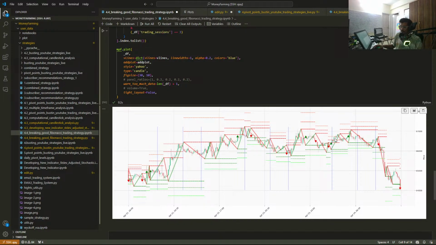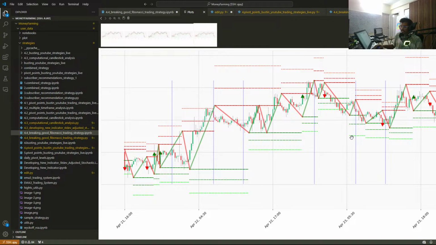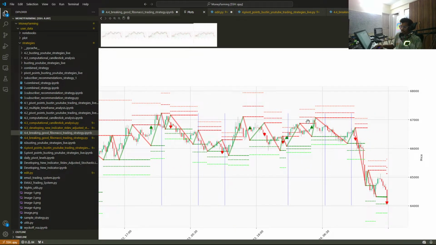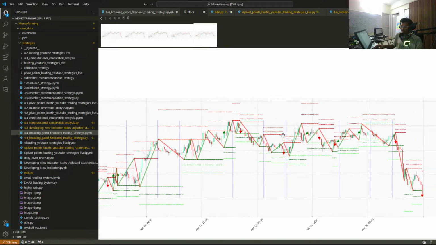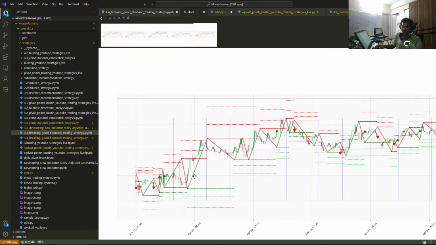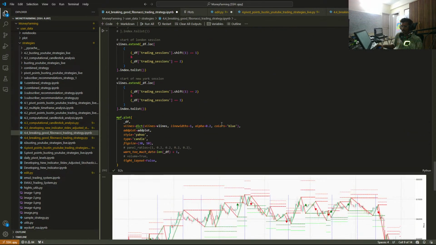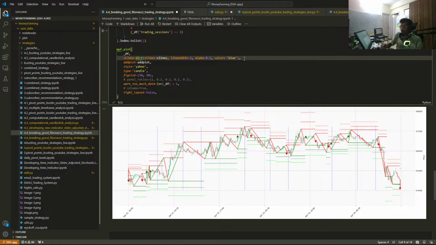Check this out, right? So now you can see the different trading sessions as well. This is your Asian session, this is your London session, this is your New York session that's going on. And only take trades on the New York session. So you can see New York session long trade, boom, short trade here, boom. So yeah, let's remove it so that we don't get confused.